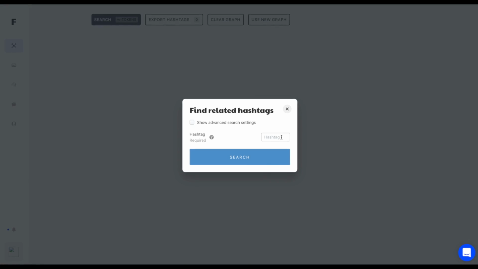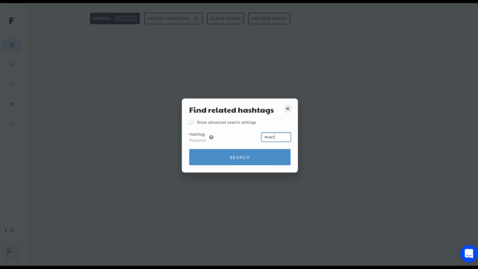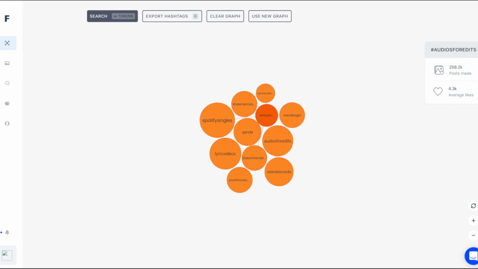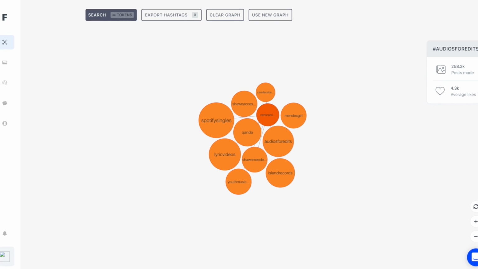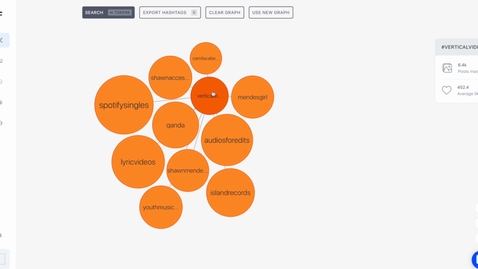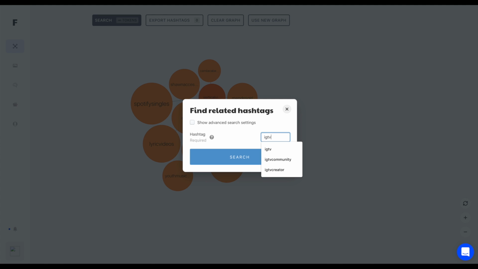So here's how it works. I'll start with typing in, I don't know, vertical video perhaps. And what it does is it searches for any related hashtags to that hashtag that you just searched for. So you can see people are using other hashtags like this for vertical video, but you can do another one like IGTV and see what happens there.